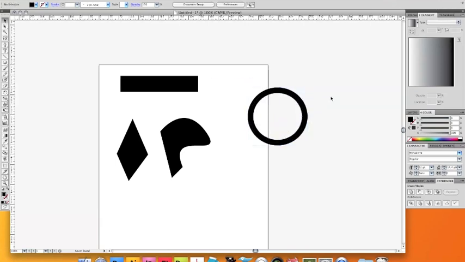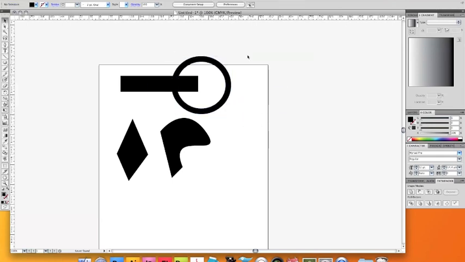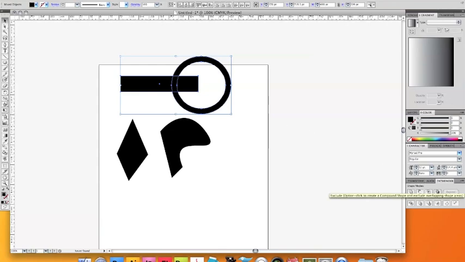What if we want to make a more complex shape? What we can do is overlap these. We can select both, making sure both have the blue lines around them. That's going to mean that they're both selected. And we can go here for our Pathfinder functions. We have our Unite, our Minus, our Intersect, and our Exclude.